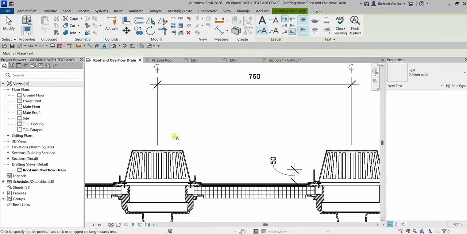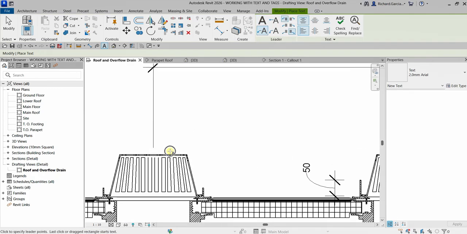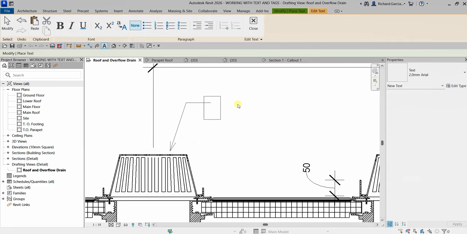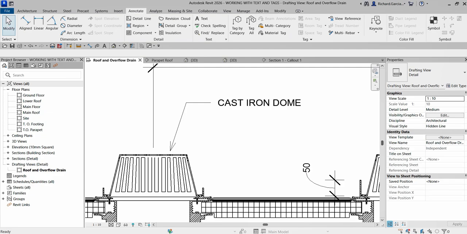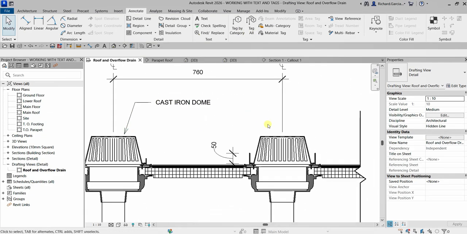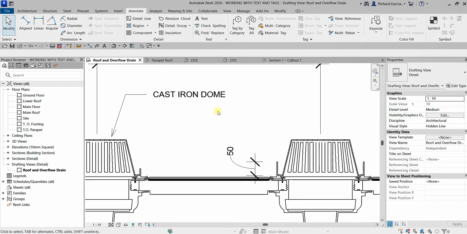Let's click that, and then let's pick here. I'm going to pick first point, second point, and then third point. There you go. After that, I'm going to type in all caps, CAST IRON DOME, and then just click outside and select modify. Now the next thing I'm going to do, I also want to add an arrow here, a leader line, so I can edit the text.